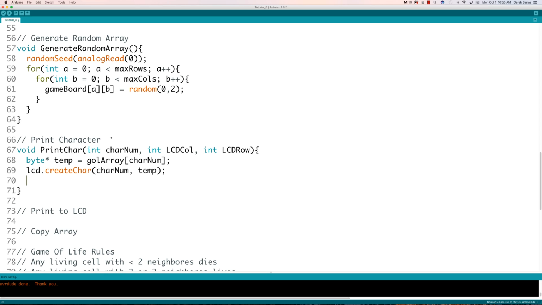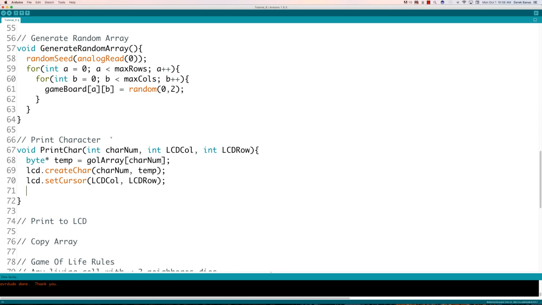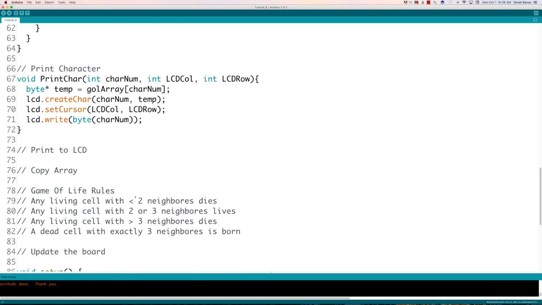Then I need to put the cursor in the right row and column and then print it. To do that, I just go LCD, set cursor, and pass in the column I want to print on and the row that I want to print on. And then I write to it. So write, and we're going to say byte, and pass in our character number. All right, so everything is looking pretty good. And I think that's all I need to do for that.